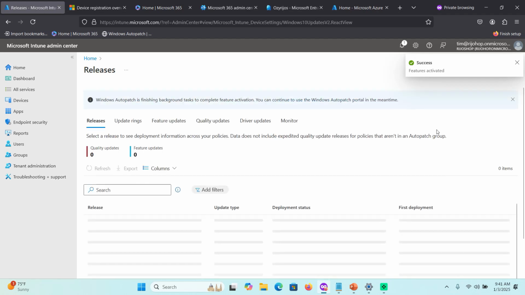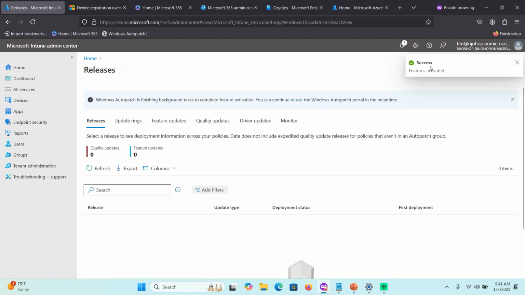So now you can see your Windows Autopatch feature is successfully activated. Here you can see the option: Windows Autopatch is finishing background tasks to complete the feature activation. You can continue to use the Windows Autopatch portal in the meantime. The feature will be activating in the background, so it takes a little bit of time.